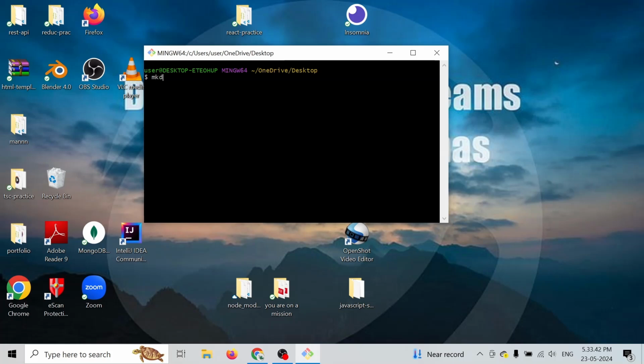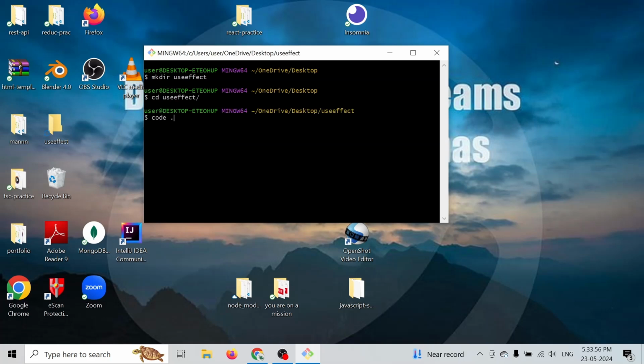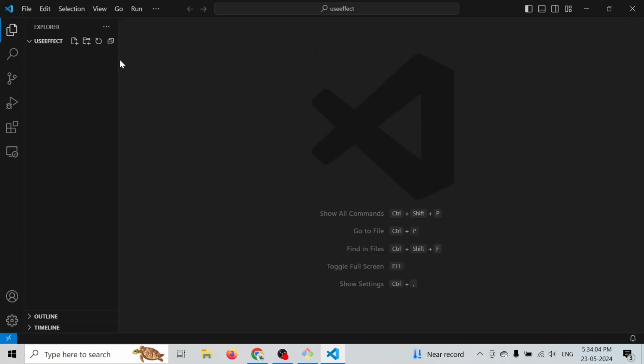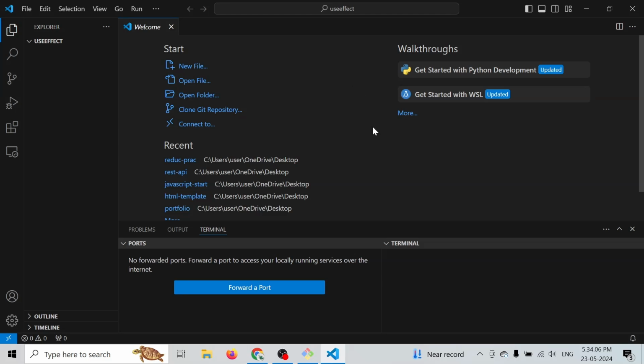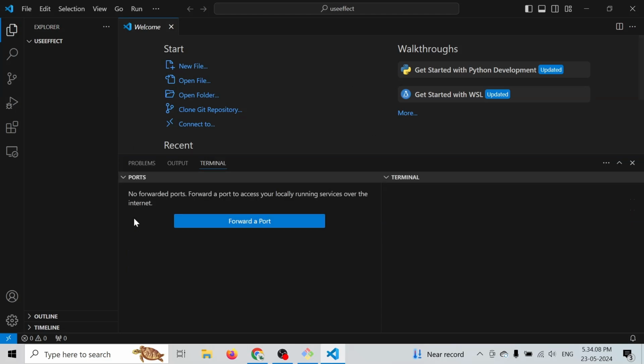I'm going to make a directory called useEffect, and I'm going to cd into useEffect. Then I'm going to open it in VS Code. Just use this Linux command so you will get practice with it. Ctrl+J opens the terminal in VS Code.